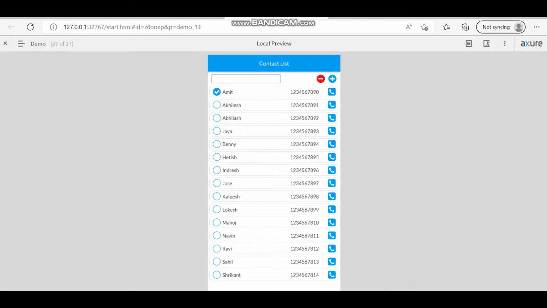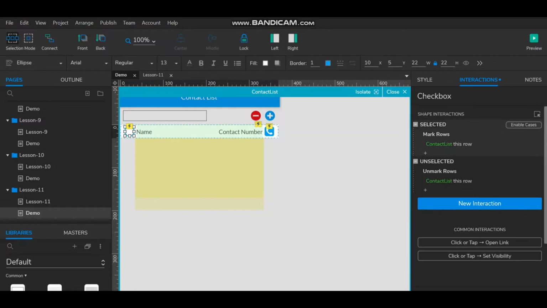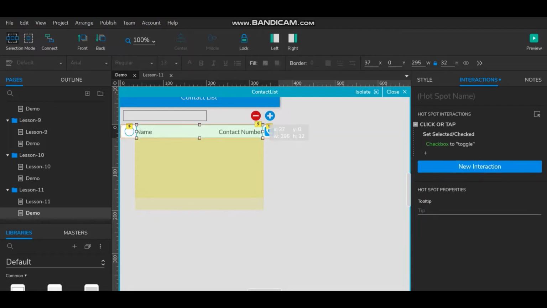We'll select Amit, we'll remove. We'll select Achilles, we'll unselect and remove. It is not removing because here we have assigned the values for the radio, which is saying selected mark and unselected unmark. So when it is unselected unmark, it won't delete the contact.